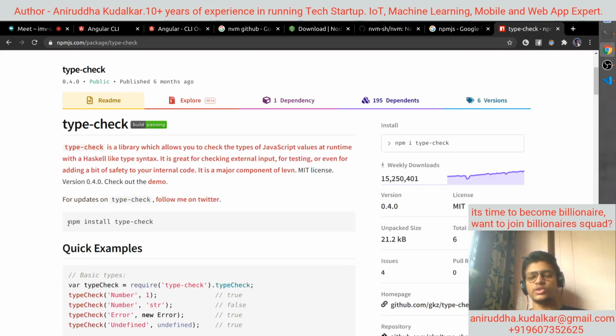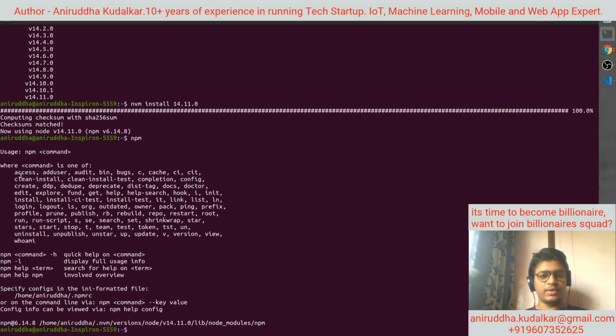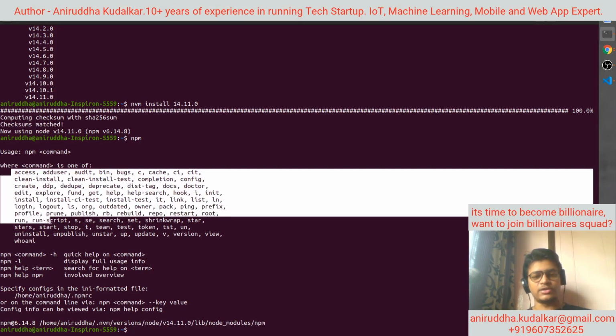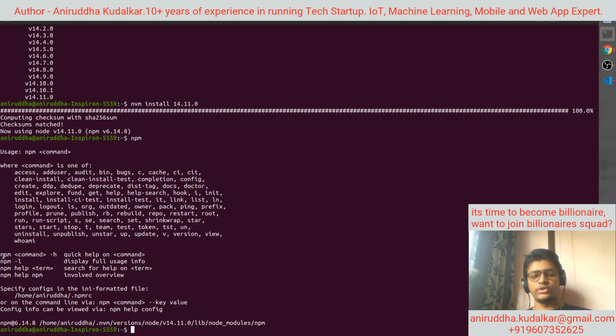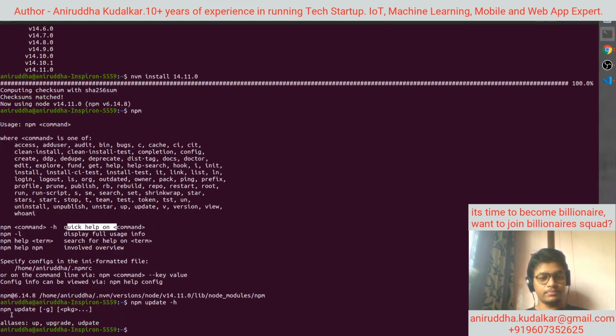Now these are the verbs of npm. If you want to install, you are going to use npm install. If you go here and just hit npm, enter, can you see npm access, adduser, audit, bin, bugs, cache, ci, and so on. These many are the commands you would be getting, right? And how to use it? npm command -h for the help. See, npm update -h, it will give you the help.